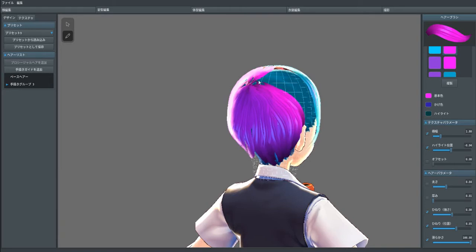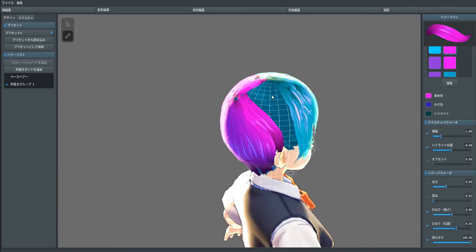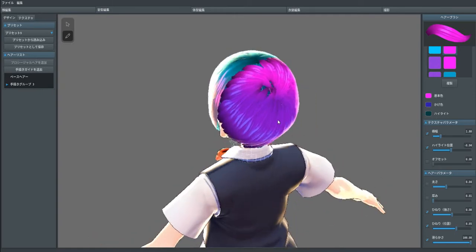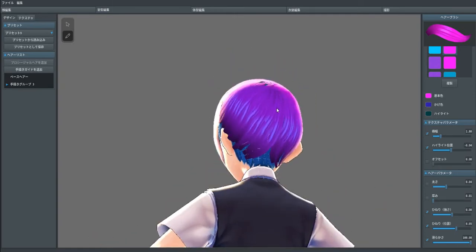I guess I could make the strands bigger to cover more space. You know, things you think about after you've done it and you're like two more strands away from fully covering it. Alright, so we have our hair pulled up.